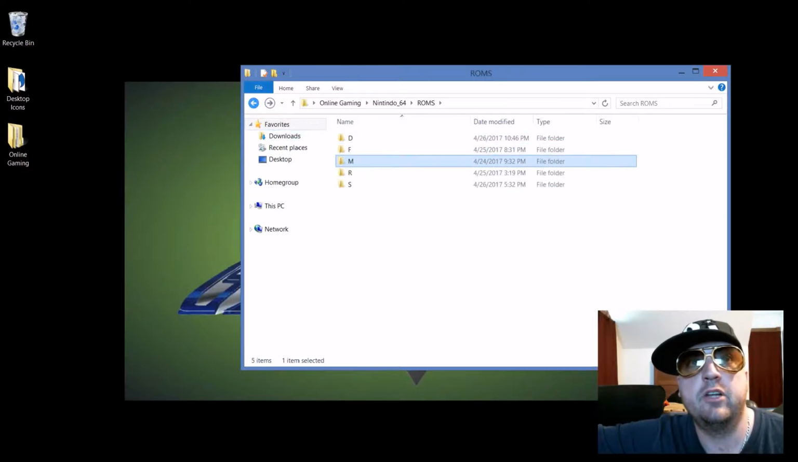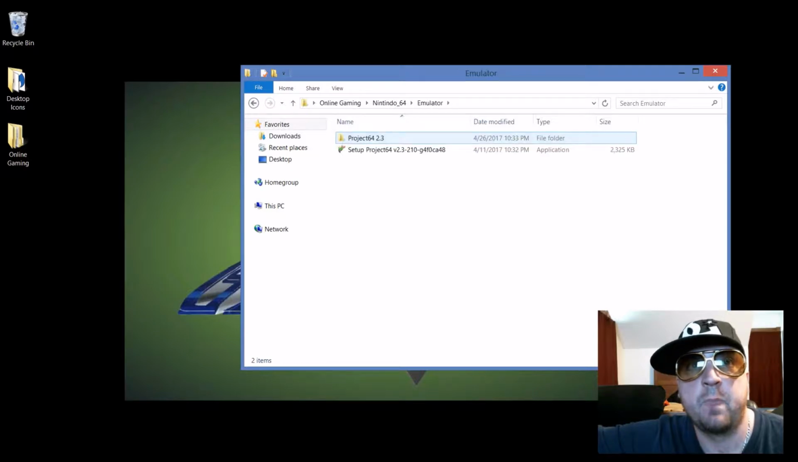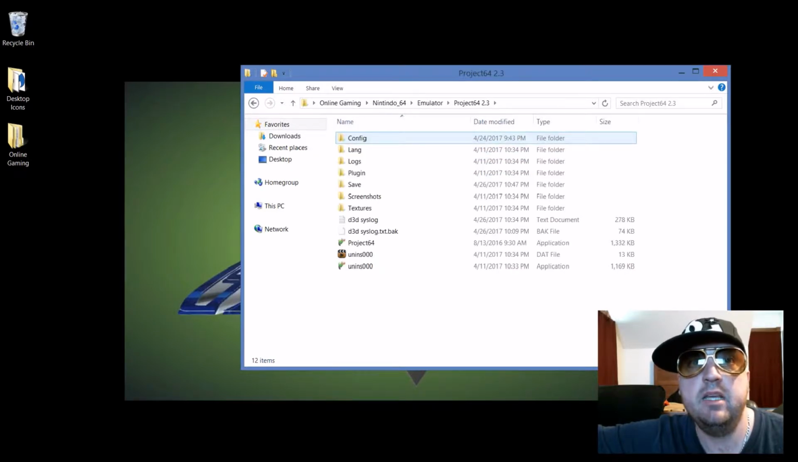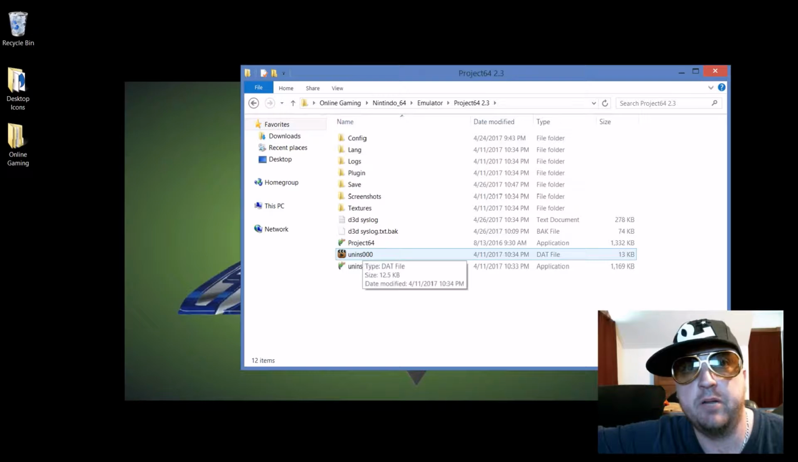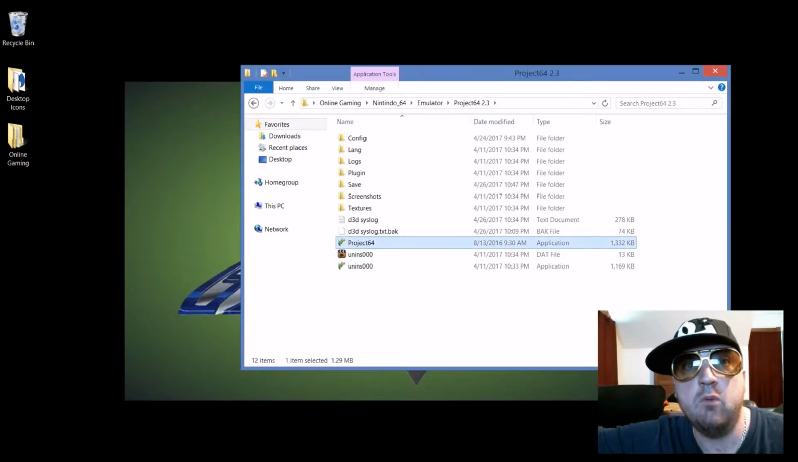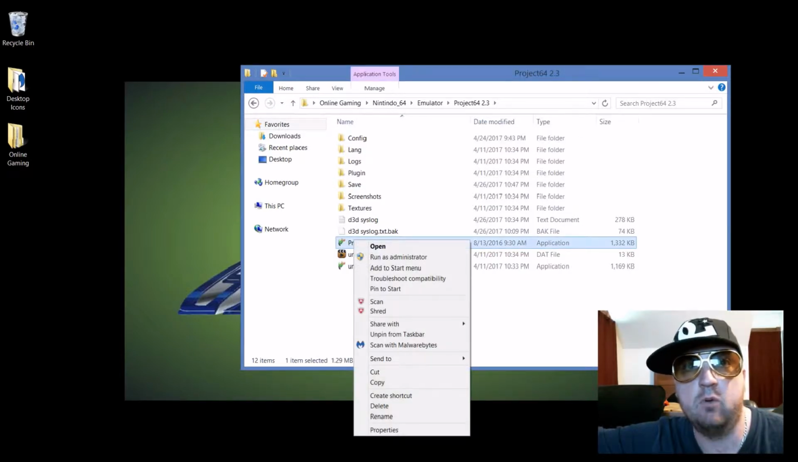Once you've got your emulator unzipped, this is going to be all the different elements associated with the program. Only one of these is important, and that's this file here, the application. You want to right click on it. You do not want to move it out of this location. If you do that, it will not work.